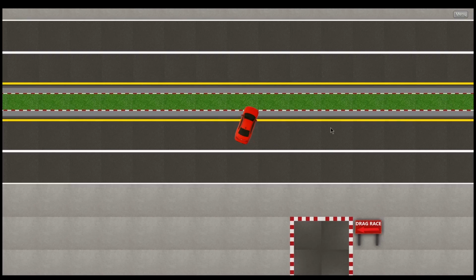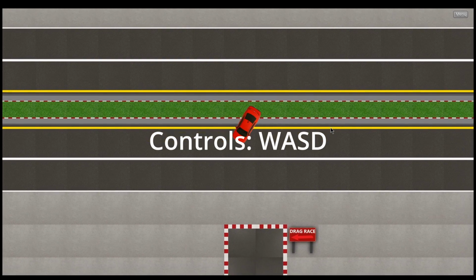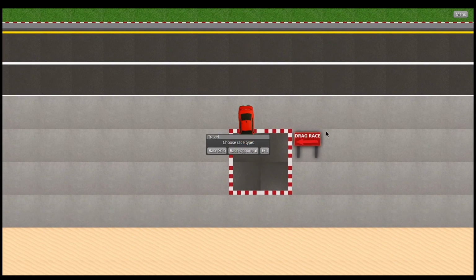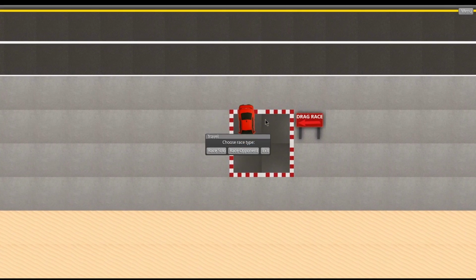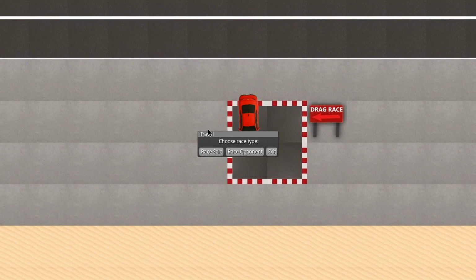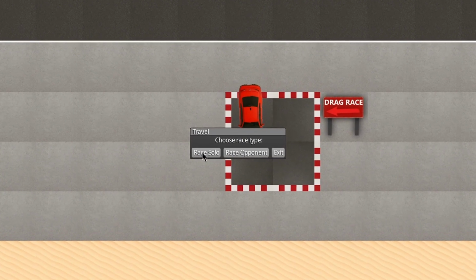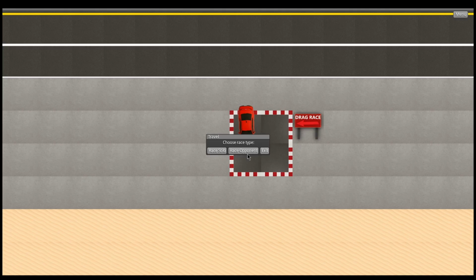So this game uses WASD controls to move around. And we do have a race over here with different racing modes. So we have the option to exit this menu, race solo just as a time trial, or race an opponent, an AI opponent at the moment.